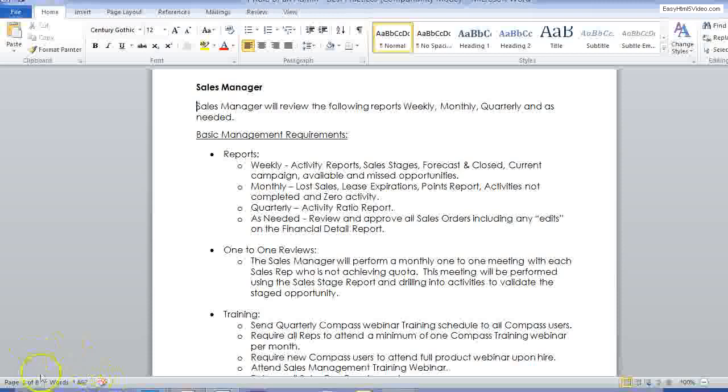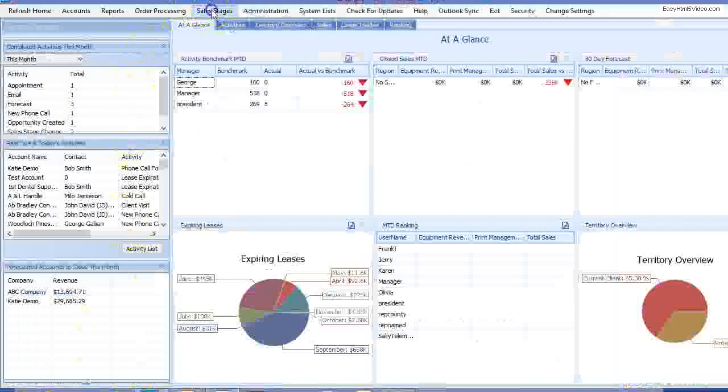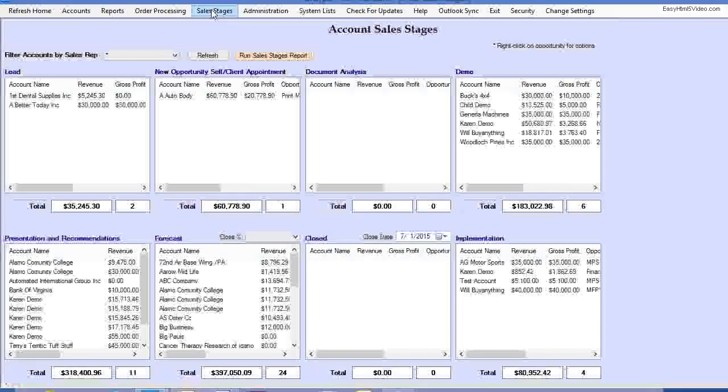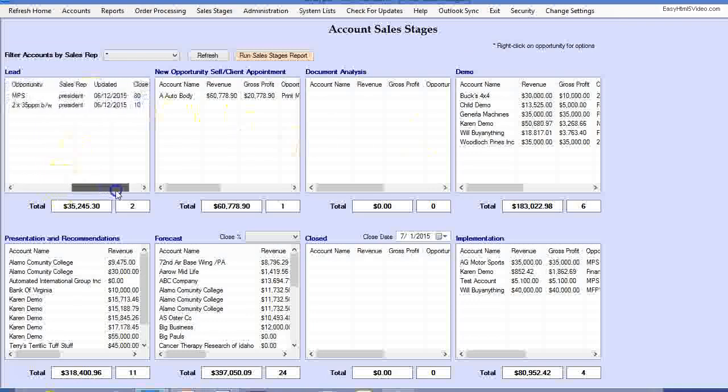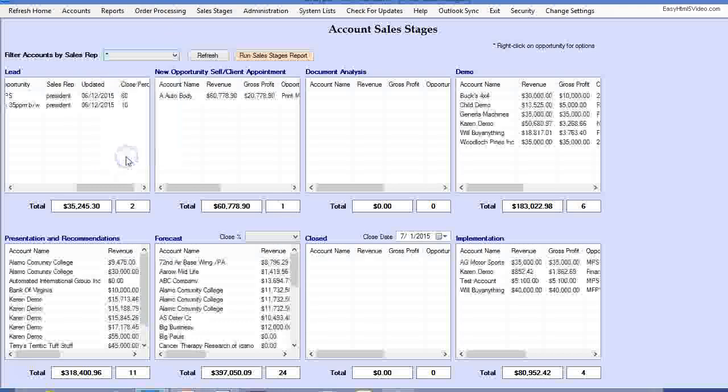And when doing one-on-one reviews, it's helpful to use the sales stage area. This will show any opportunities within the user's pipeline. You can see the potential revenue and gross profit, and you can also see when the opportunity or the account was last updated. For managers, this can be filtered down by rep or by using the asterisks to see all users.